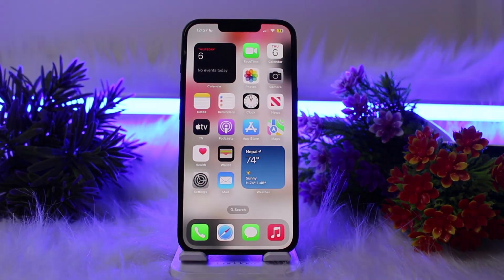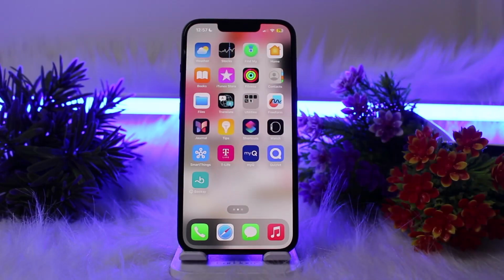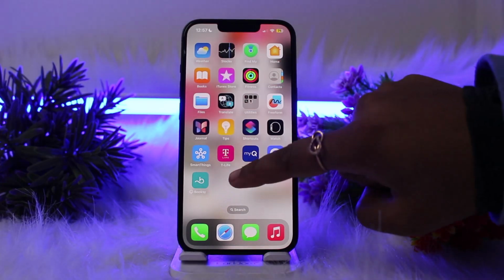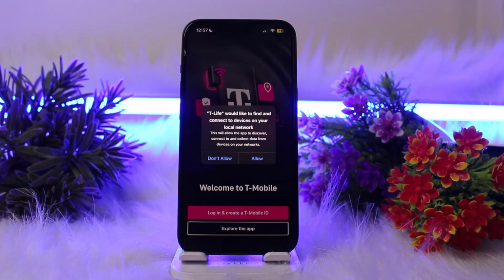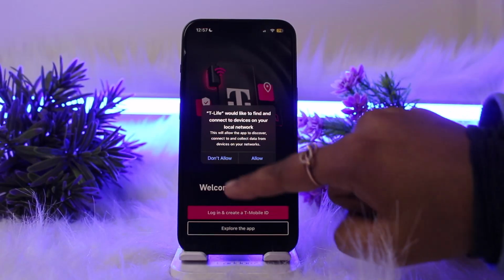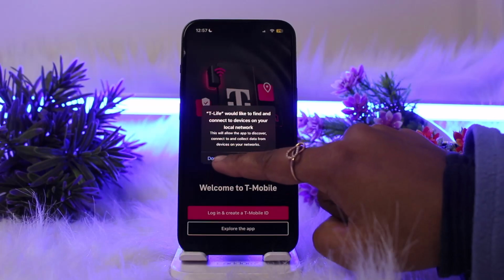So to log in to T-Life on your device, you have to make sure that T-Life is already installed on your device, and you need to simply go to the T-Life app. After clicking on that, you will see various options and you need to select the options as you want, and I do not want to allow my device to connect to the local network.